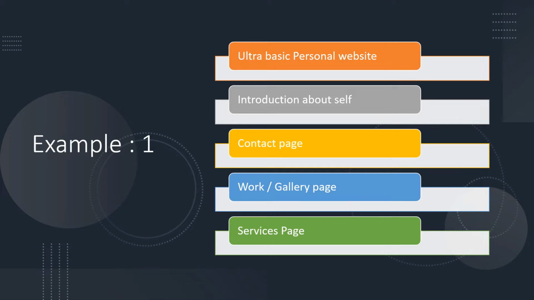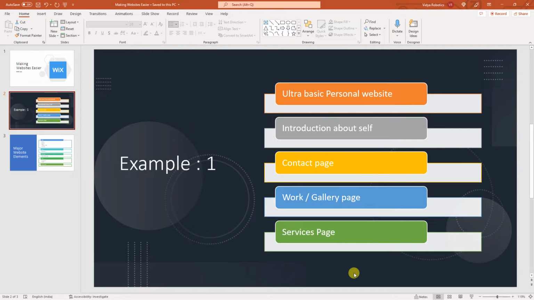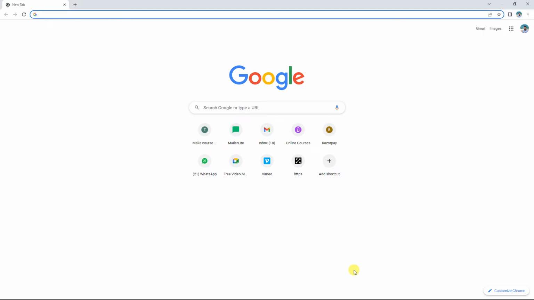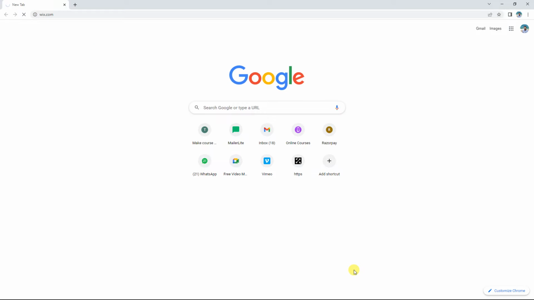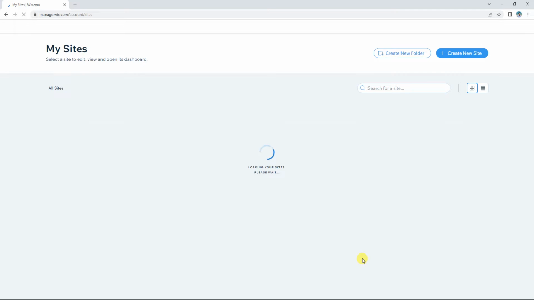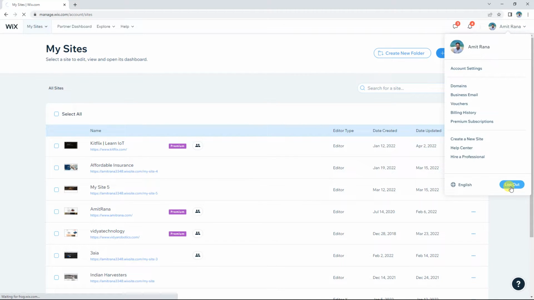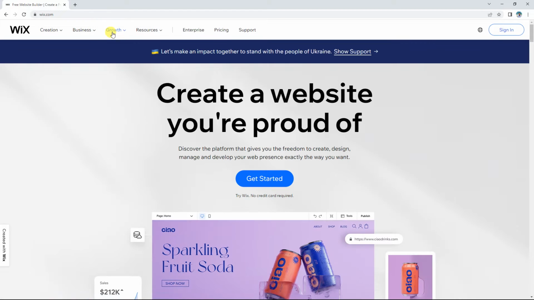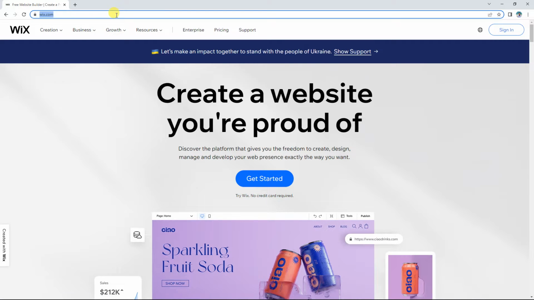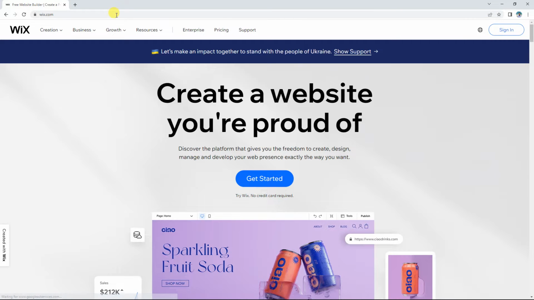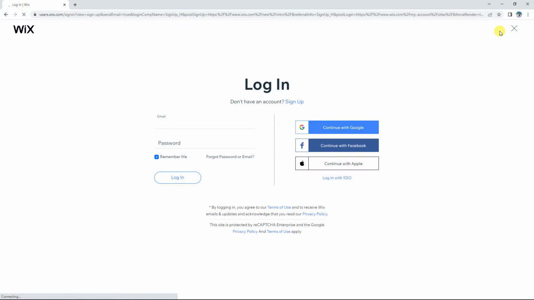So let's get started. The very first thing is to open a browser, head over to wix.com and create an account for yourself. I'll just log out first, my mistake. Whenever you go to wix.com, you will get to the homepage of Wix, and from here, all you have to do is click on the sign in button. Even if you don't have an account, simply click on the sign in button.